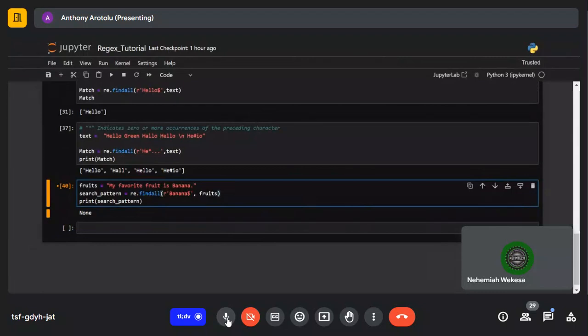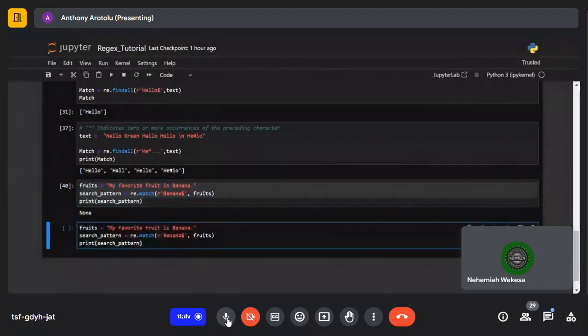I think the issue is the re.match, because re.match is always used to find the match at the beginning of the string. So basically it checks for a match at only the beginning of the string. If the pattern is found at the start of the string, then that function will return a match. Otherwise, it will return None. That's why it will not work.